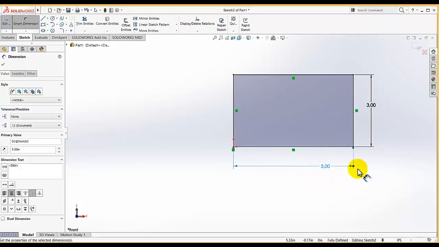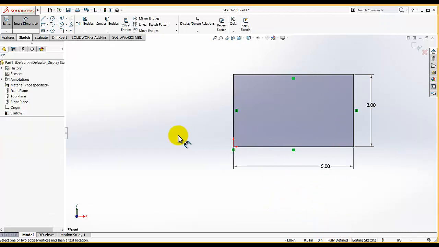So we added the dimensions and we started our sketch from the origin. The color of the lines turned black, and in the status bar it's showing the sketch is fully defined. As you know, for a rectangle, this side is equal to this side and this side is equal to this side. SolidWorks already defined it.